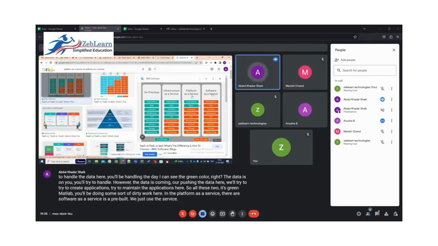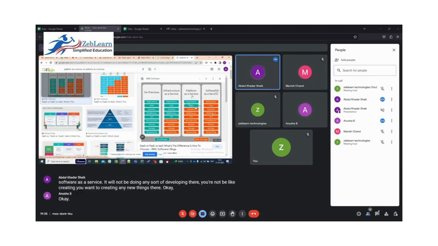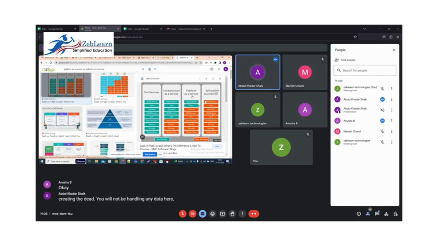That's it. HANA comes as a software as a service, so you will not be doing any developing there, and you will not be creating any new things. With platform as a service, you'll be creating. You'll use the platform as a service with the software as a service in order to push the data.